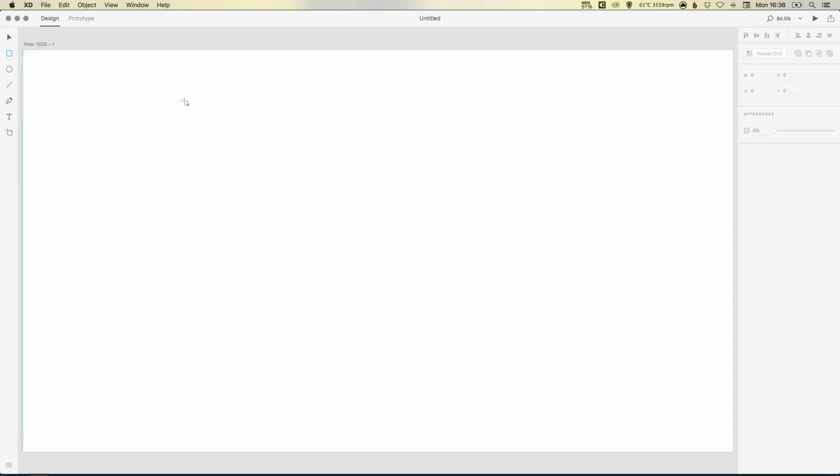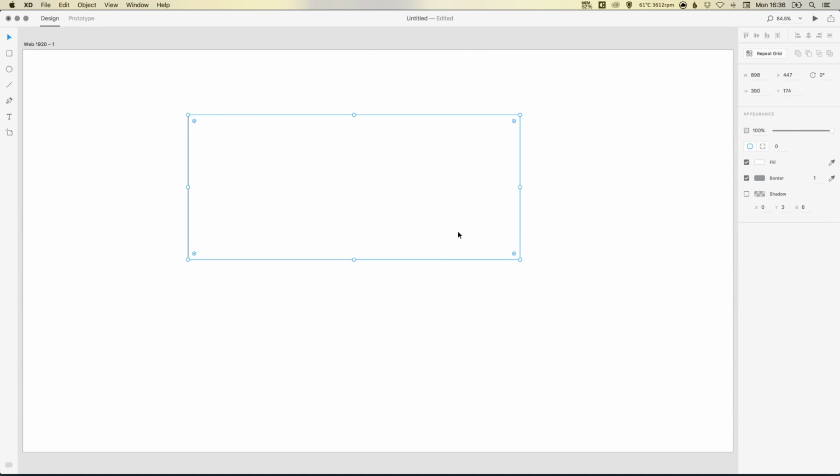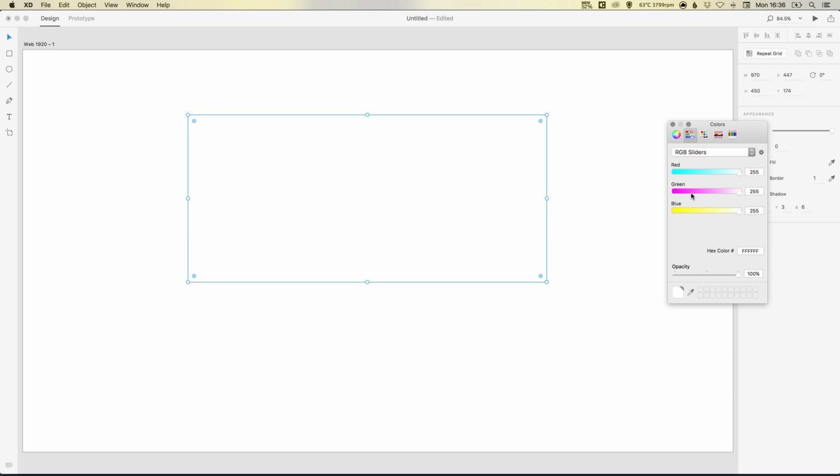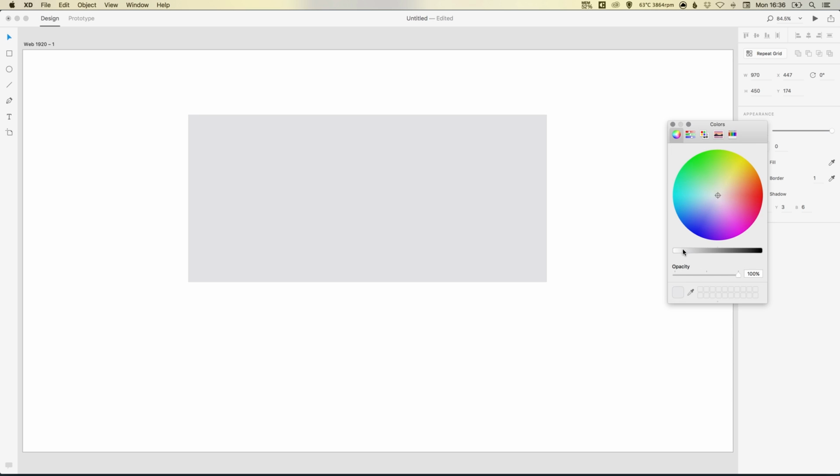Now first select the rectangle tool, left click, and draw a four-sided shape. Now we're going to enter the sizes specifically up here. So the width is 970, and the height will make that 450. Untick border, and we'll just give this a gray fill. Something like this for now.